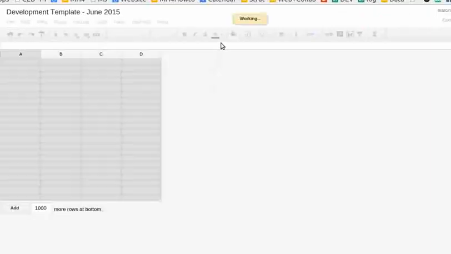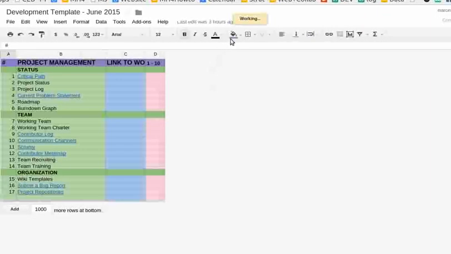Project management. Project management is the second tab within the development template. It refers to the actual organization of a team, how they collaborate, how they communicate, and any tools around the project management of a given project. When you manage a project, you have to look at the status. So the first items, 1 through 6, are the various status things.